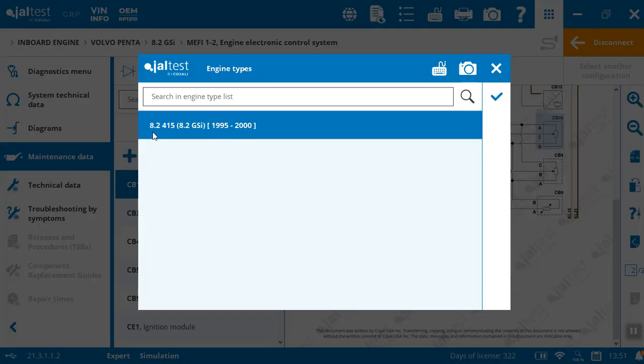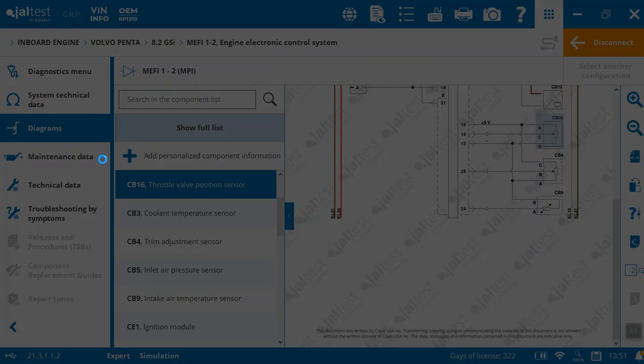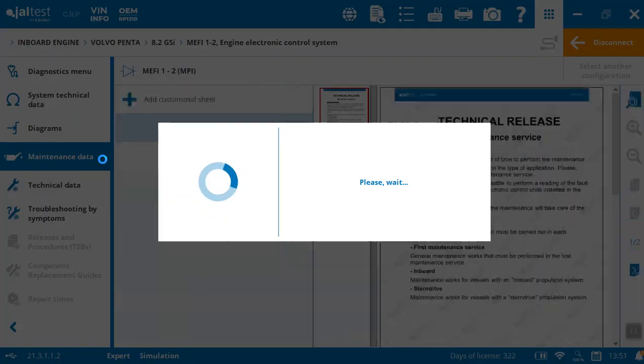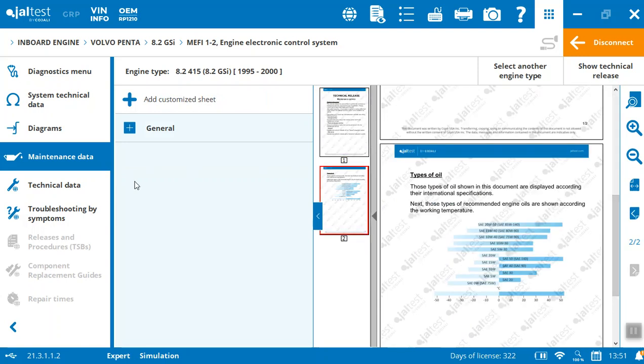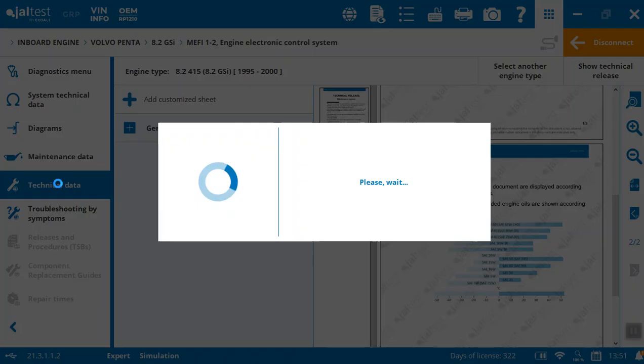So quite nice. Maintenance data, in this case we've only got a document, it looks like on an older one, the 95 to 2000. No other maintenance data. It's just showing you some of the fluid levels and stuff and types of oils. So no real, it's not showing you how to do a service for the 8.2 GSI engine.